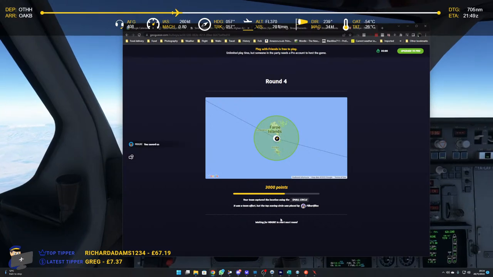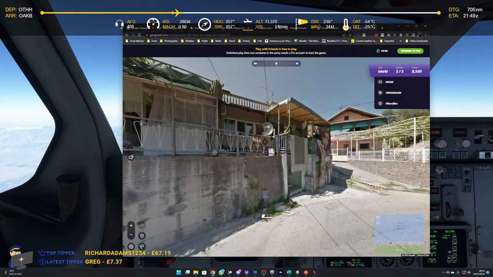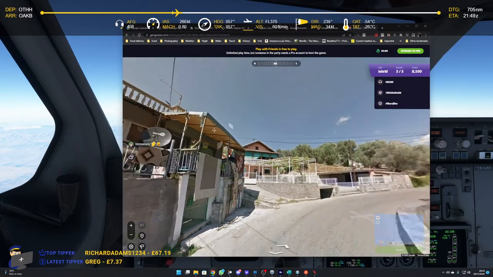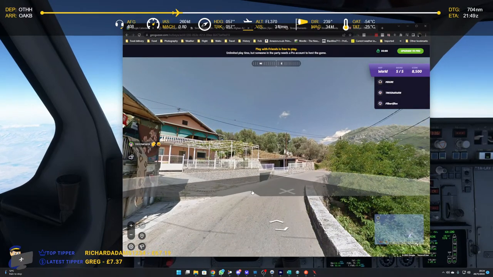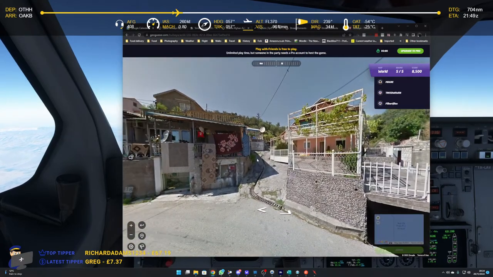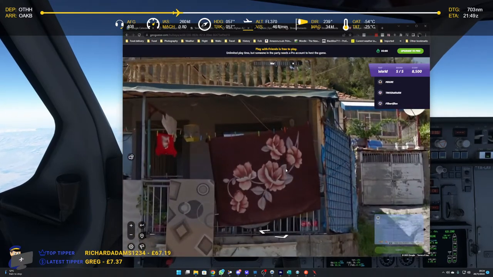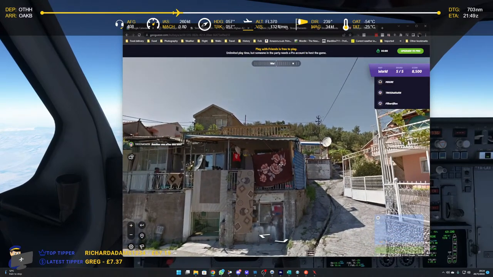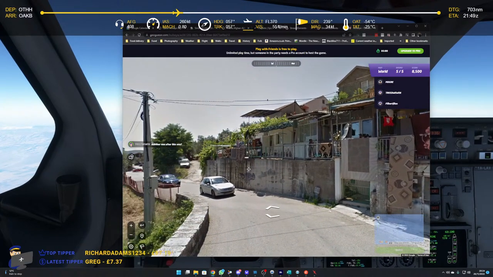Top scoring circle was placed by Phil. Yes, but thanks to Emil, really. It's good, this, isn't it? Alright. This is an interesting place. Very interesting place.